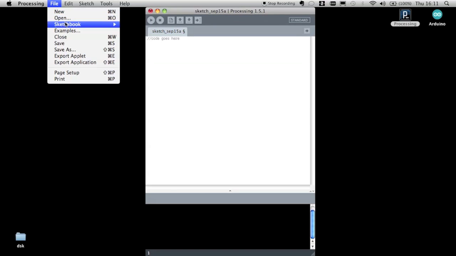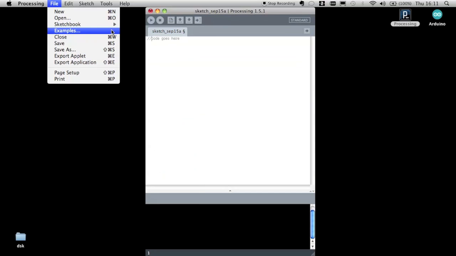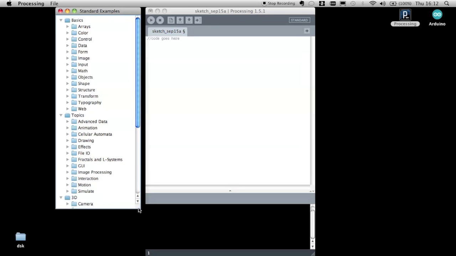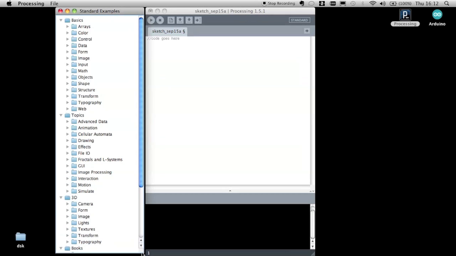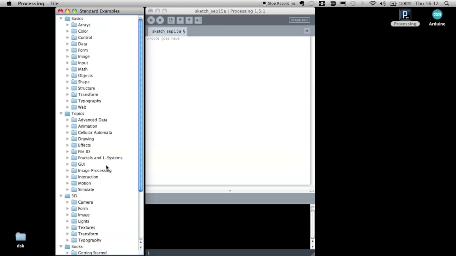Two highlights to look out for. Sketchbook is all the programs that you produce. If you just save them in the default location, this is where they'll appear, which is great. And examples is a really useful thing. One of the neat things about Processing is that it comes with a whole bunch of wee sample pieces of code that demonstrate different aspects, different things that Processing can do. And this is a really good source of inspiration and just a place to go and play with things.